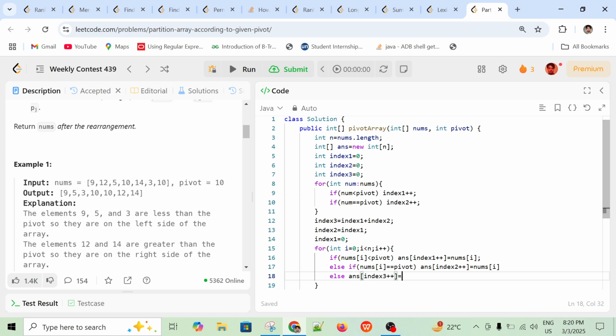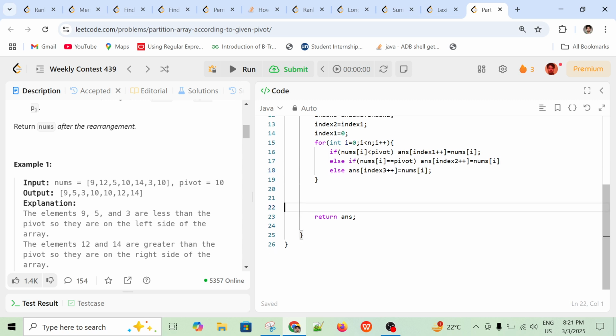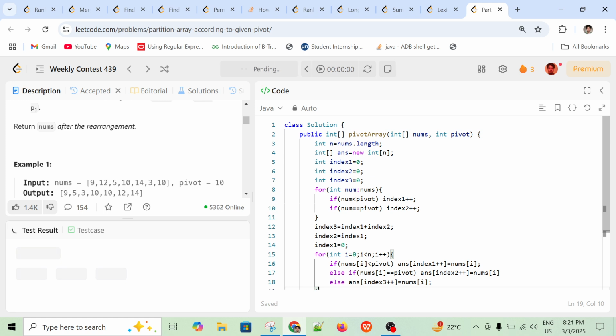And then in the third case, what we will do is answer of index 3 plus plus equal nums of i, sorry. And then at the end we will return the answer. I think it is done now. Let me run it.